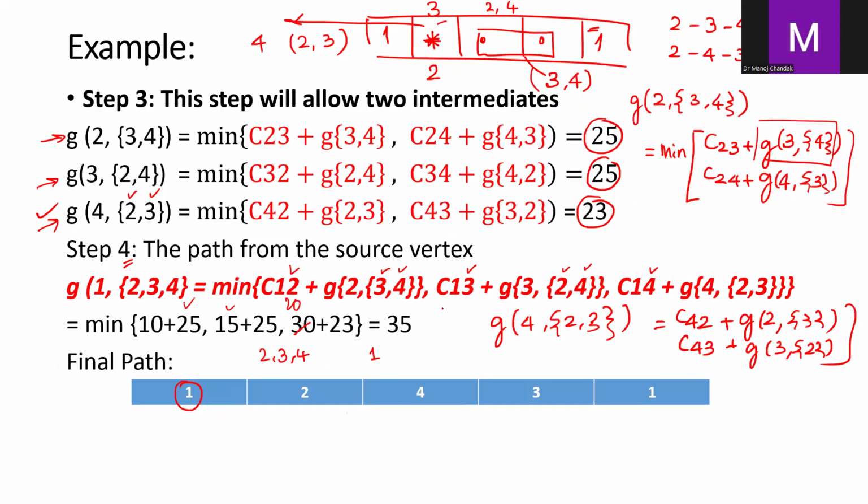Now, after all this, if I want to calculate the path, what I will do is draw 5 blanks. This is my vertex 1, and this is my vertex 1. And I'll refer to the last step. Out of the last step, my minimum value is 35, which is coming from this option. So this option represents traveling from vertex 1 to vertex 2. Hence, I will write 2 here.